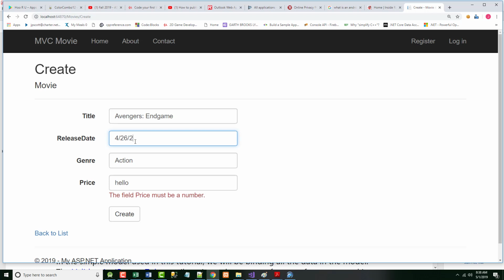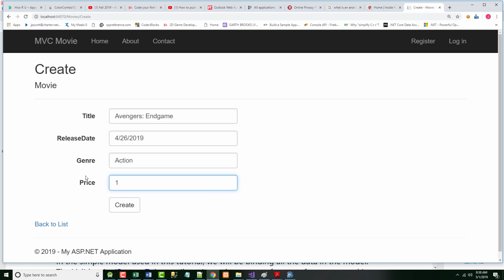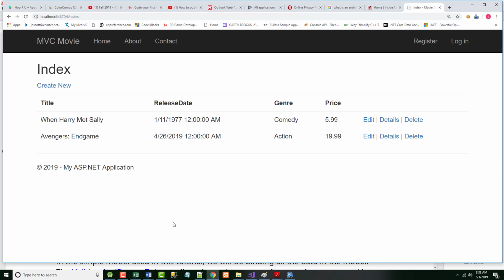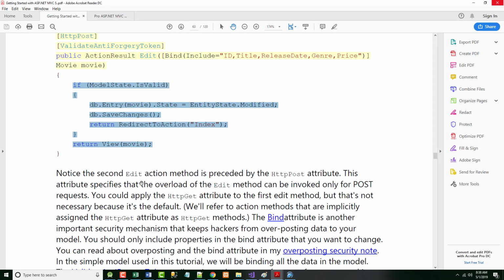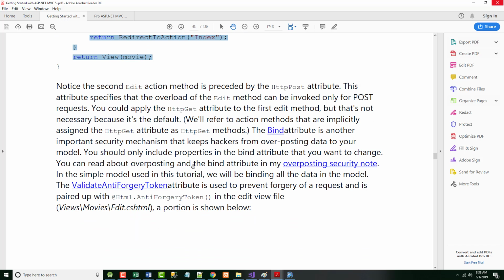So we'll put in here 2019 action, and let's change the price. Let's say $19.99. We click create. Everything looks, at least what was put in here, looks like it's valid, and boom, we now have a second record.